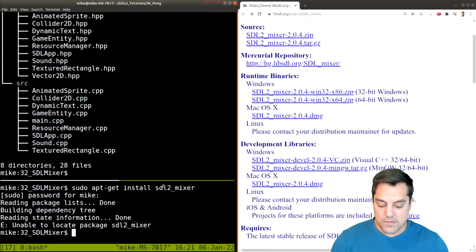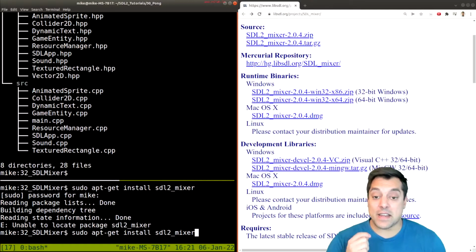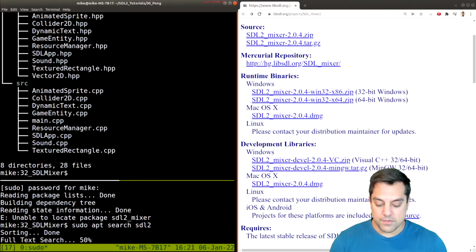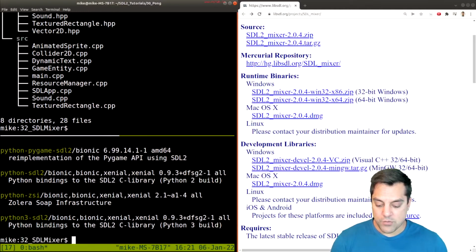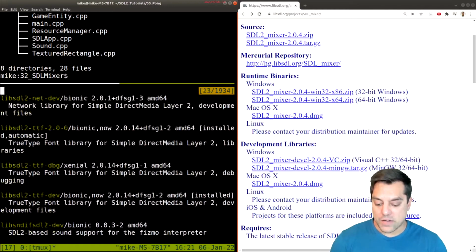And let's see, we can't find the package, so what I'm going to go ahead and do, since I don't know the exact thing, I can either do one of two things. I can Google, or I can just try to search here. So apt search SDL2, and we'll find a bunch of the different libraries or packages that are available here.